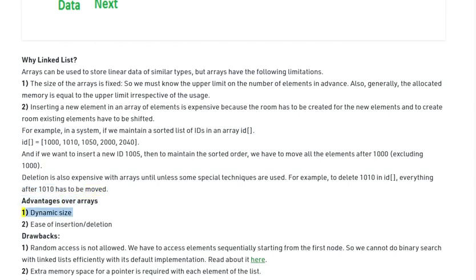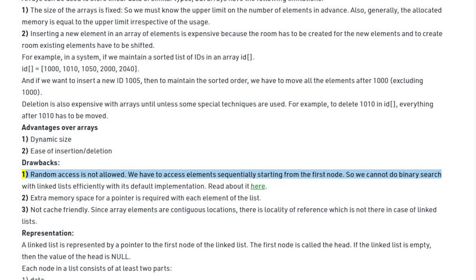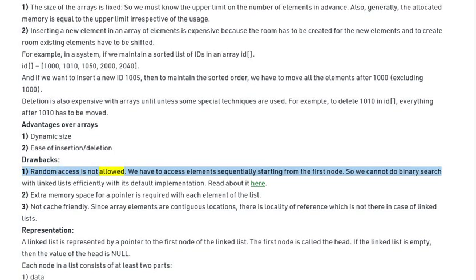Advantages over arrays: 1. Dynamic size. 2. Ease of insertion and deletion. Drawbacks: 1. Random access is not allowed. We have to access elements sequentially starting from the first node. So we cannot do binary search with linked lists efficiently with its default implementation.